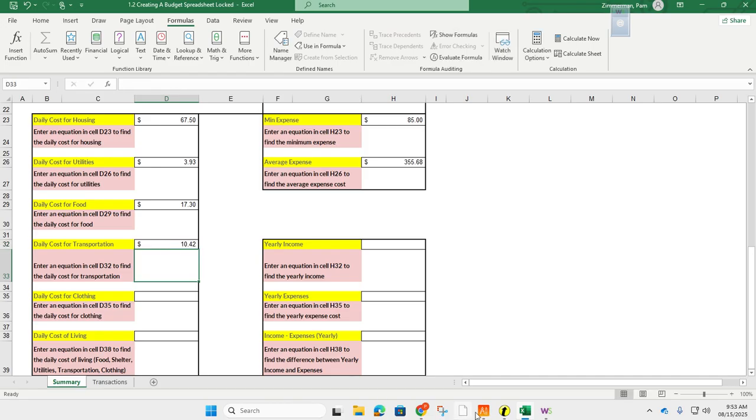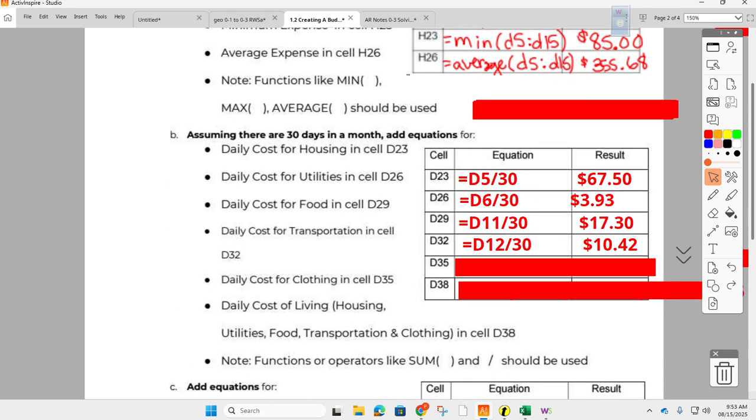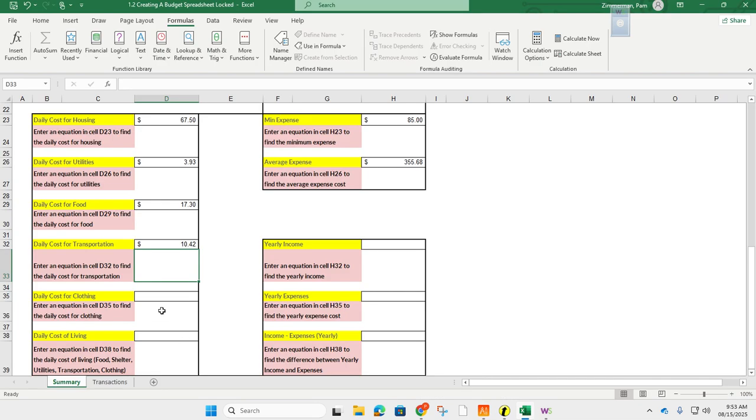I'm going to go back so you guys can copy that one. We're going to do the clothing one too. I'm going to go ahead and uncover that so we can get those two in. The last one's a little bit different, so we're going to talk about that one separately. So D35, daily cost for clothing, D13 divided by 30. Go here.